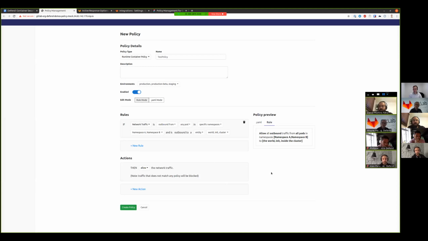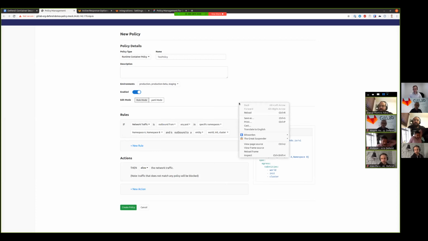I just have a question about the parsing. When you click, so the parsing that we are going to do is between the YAML mode and the rule mode, right? We are not checking the YAML against the Kubernetes specification.